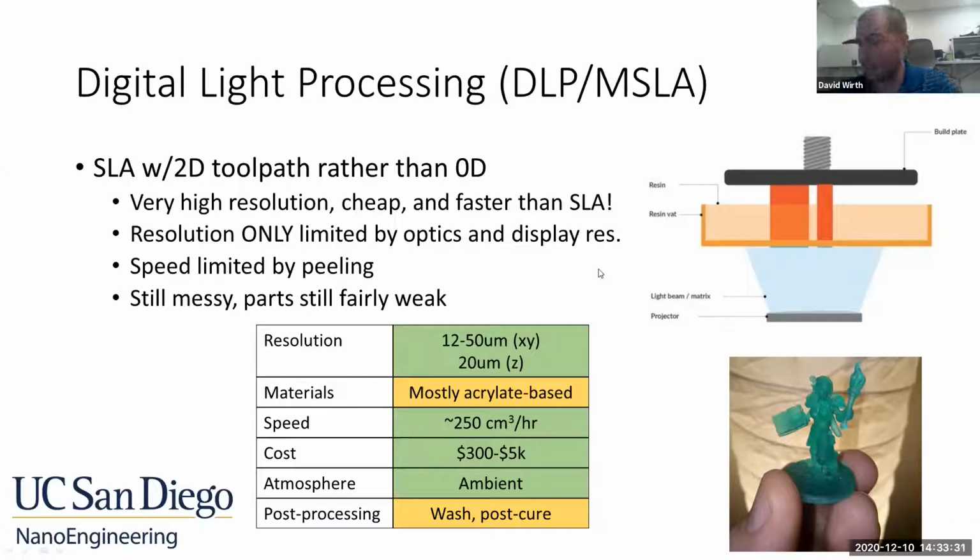The only downside here is, similar to SLA, your speed is not necessarily limited by the light scanning, but every time you make a layer, that layer adheres to the bottom of the resin tank. So you have to lift it off and then come back down for the next layer, lift off. This lifting actually takes a lot of time over the course of your print. The layer might take 2 seconds to cure, but the lift and retract might take 10 or 15 seconds. So most of your time is spent up and down.